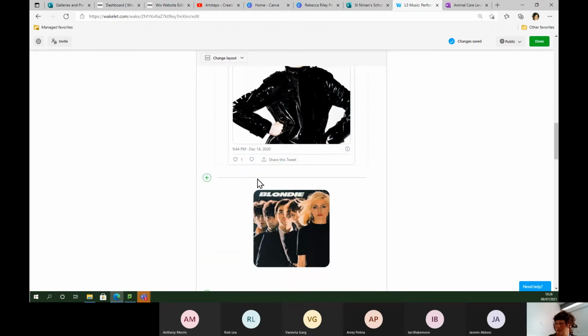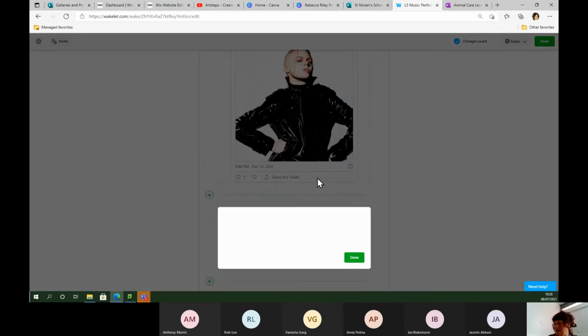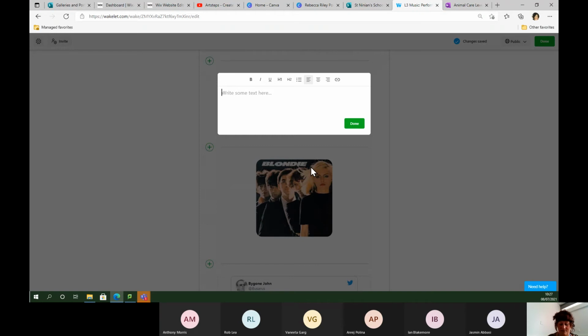If I wanted to add something in, I could just paste in a web address for a link, add in text using a text box.